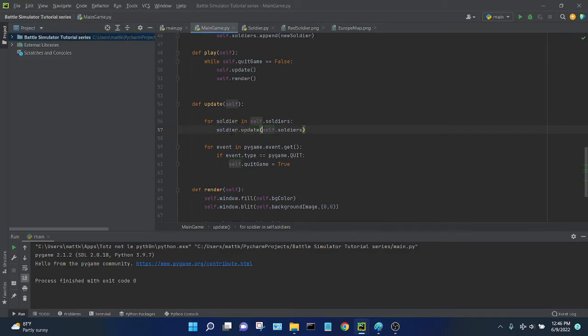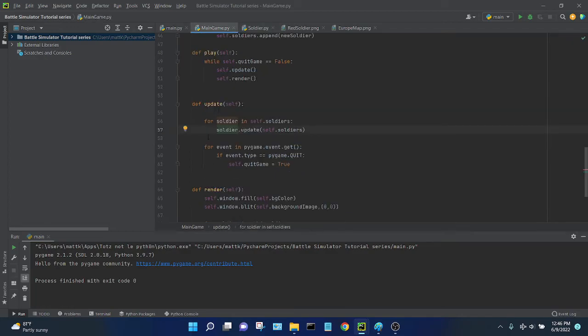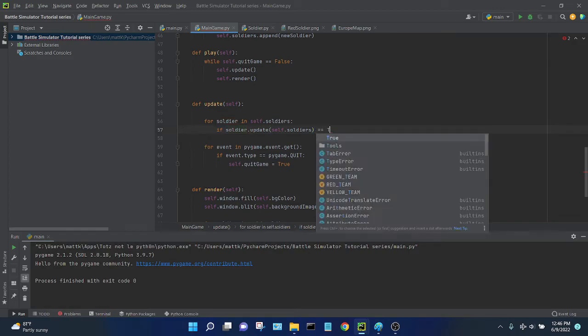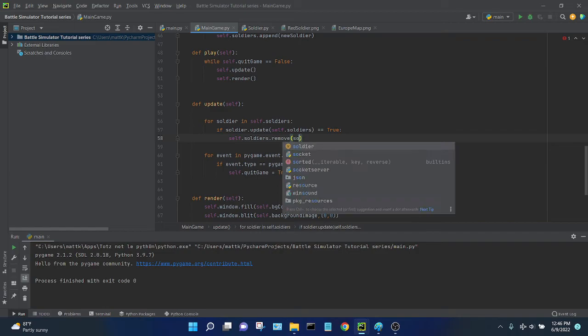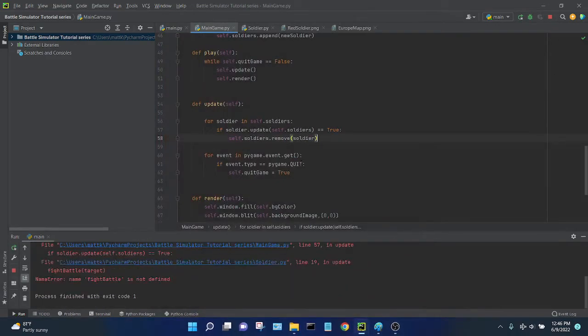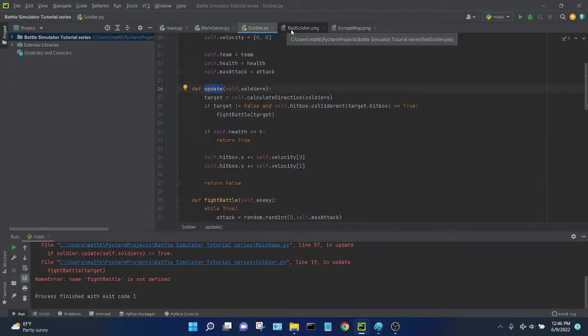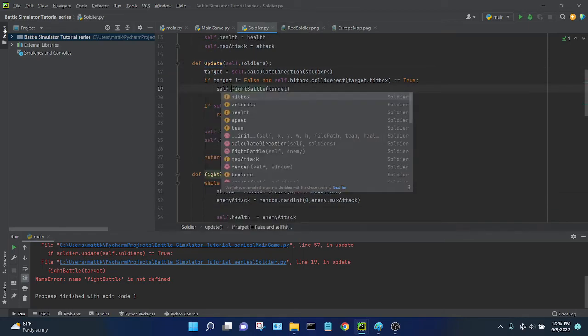So here are all our soldiers. Now that we're returning values from our update function, we can say if the result of the soldier update function is true, then we remove the soldier, delete it. self.soldiers.remove, which soldier? This soldier who just died. I'm going to run it, and fingers crossed. I made some mistakes. Here's the first mistake. I forgot to have self.fightBattle. So let me add that, self.fightBattle.